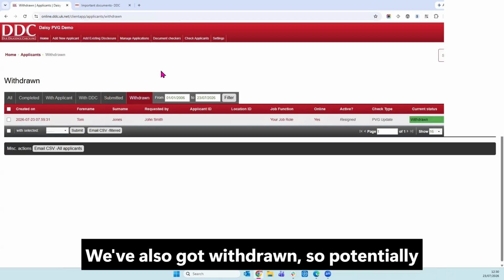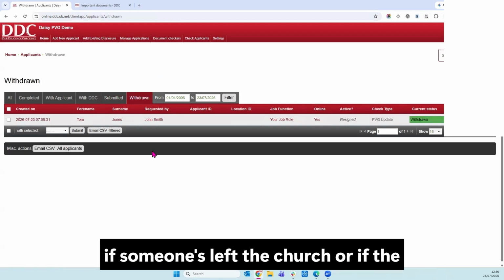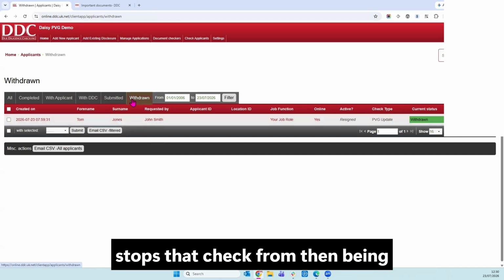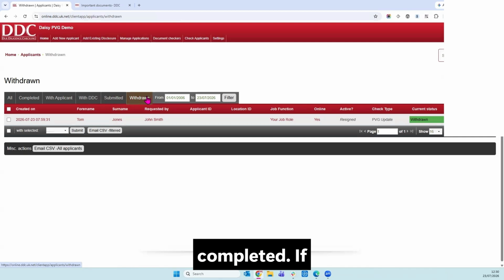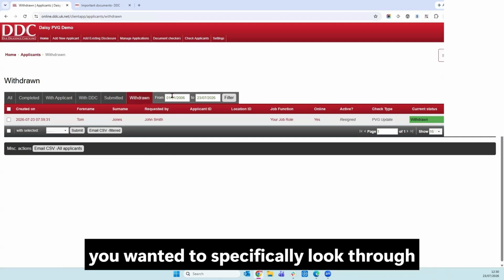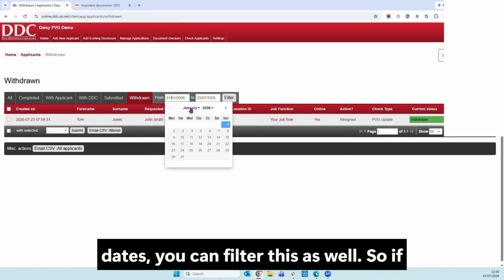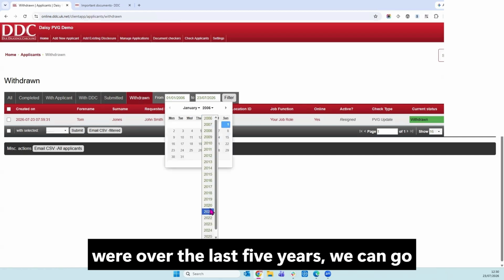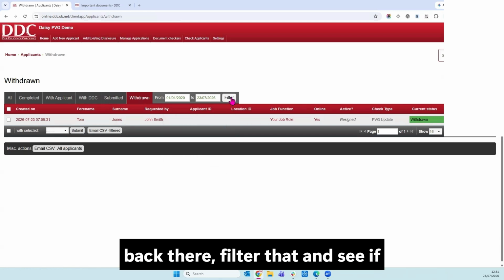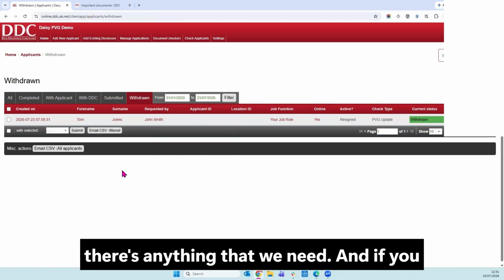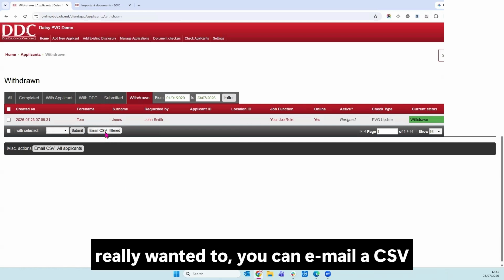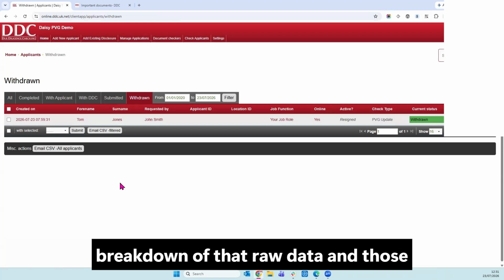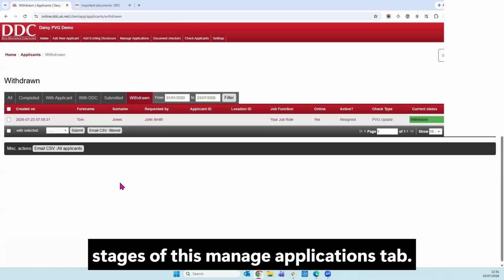We've also got withdrawn, so potentially if someone's left the church or if the check was no longer required, you can withdraw them via the portal, and that stops that check from then being completed. If you wanted to specifically look through dates, you can filter this as well. So if you're looking for any applications that were over the last 5 years, we can go back there, filter that, and see if there's anything that we need. And if you really wanted to, you can email a CSV file over to yourself, which is a breakdown of that raw data and those stages of this Manage Applications tab.